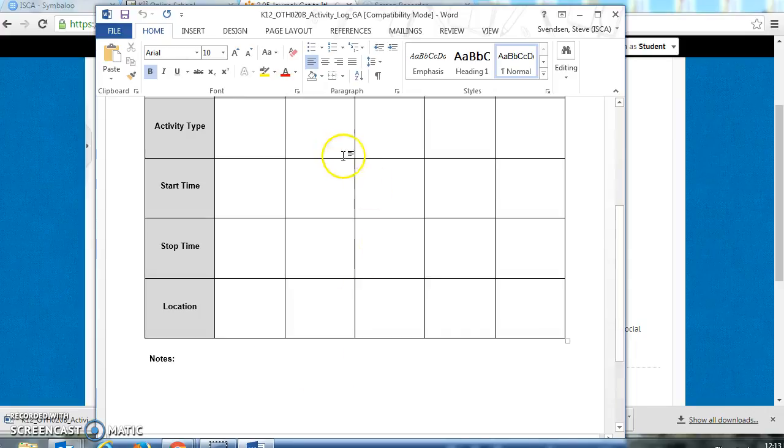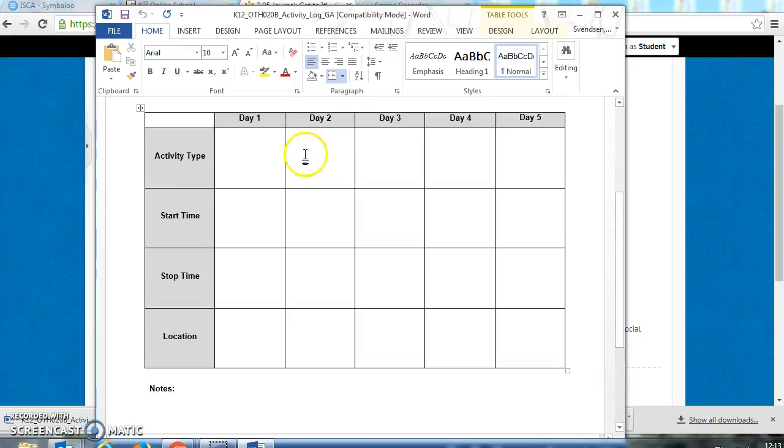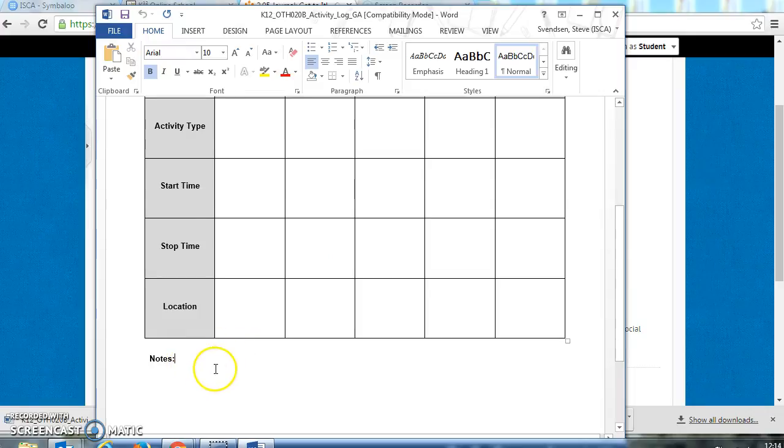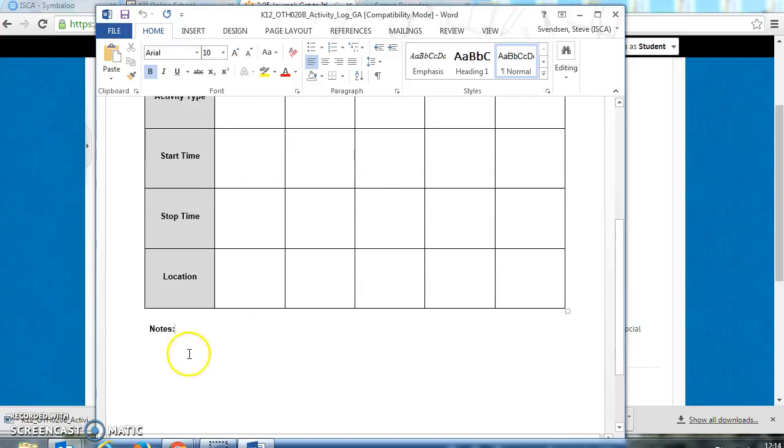For instance, if you did write worked out as an activity type for day 2, and down here you write, day 2, my activity was jogging for 20 minutes and push-ups and sit-ups for 10 minutes. Okay, that makes a lot more sense to me, and I can actually give you credit for that day. You're being descriptive.